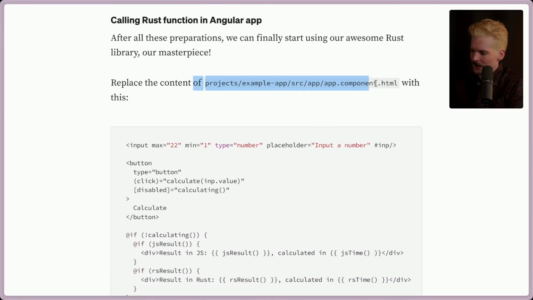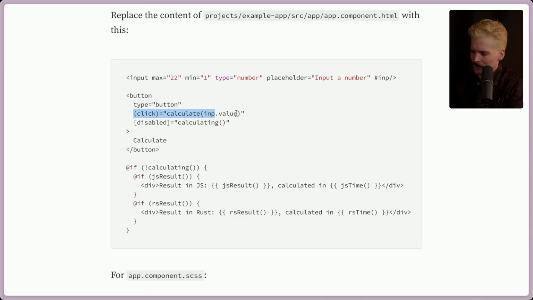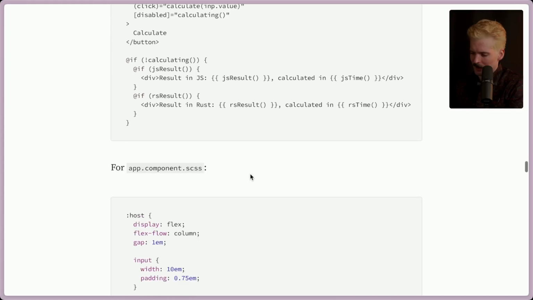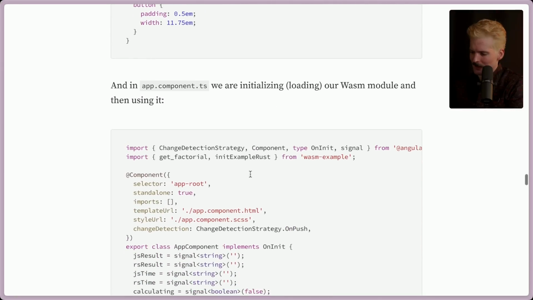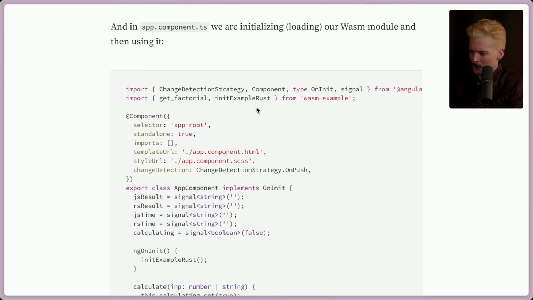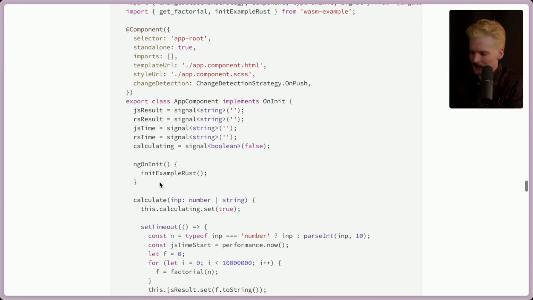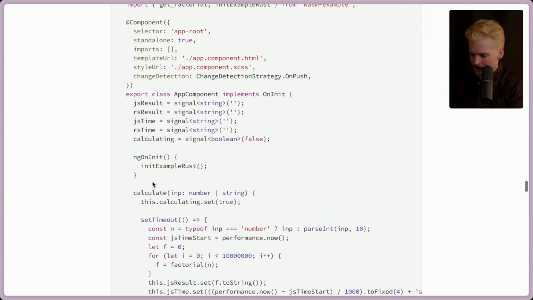We replace the contents of the example HTML with a new template that calls the calculate functions. This is just Angular as usual. They even showed some CSS. But then we actually load the WASM module. So we have the get vectorial and the init example. The init call gets called in ngOnInit, the equivalent of an on mount.